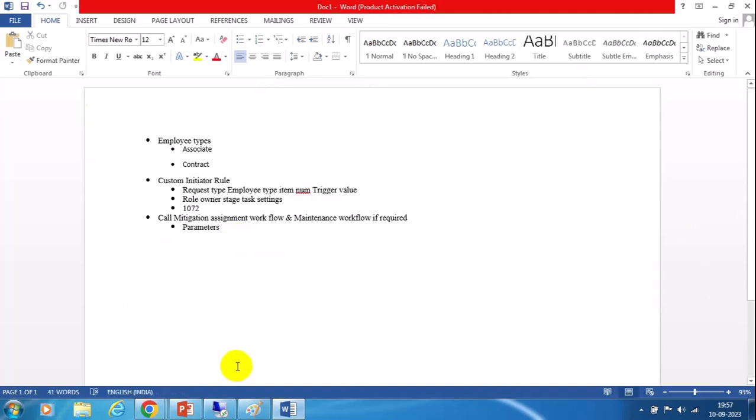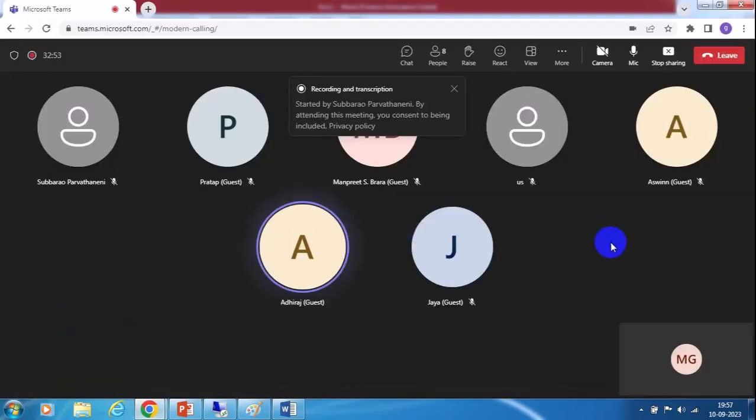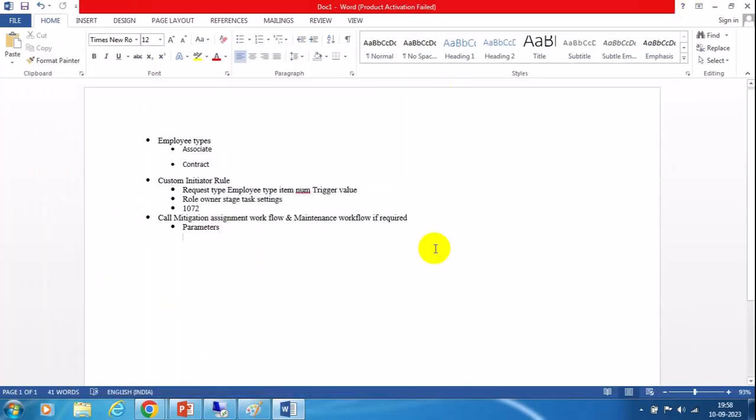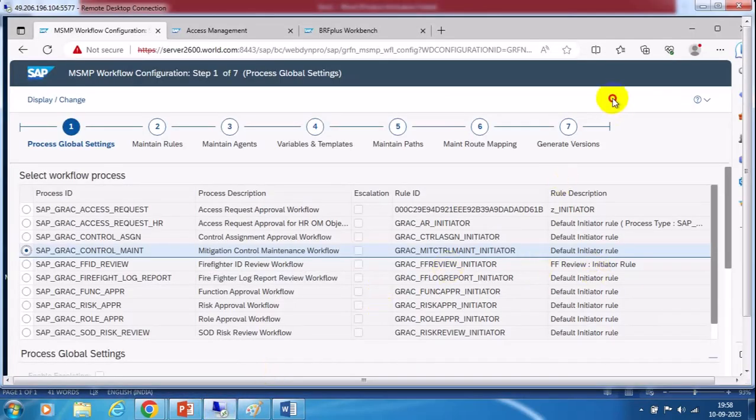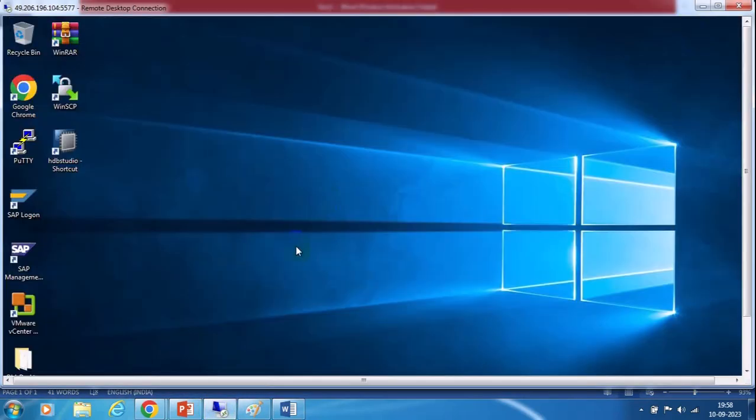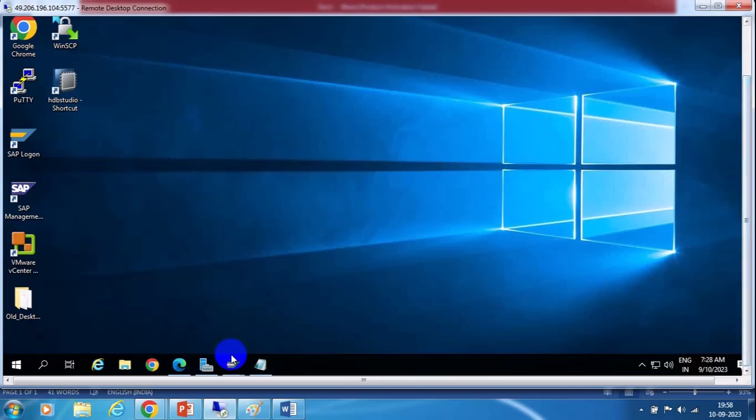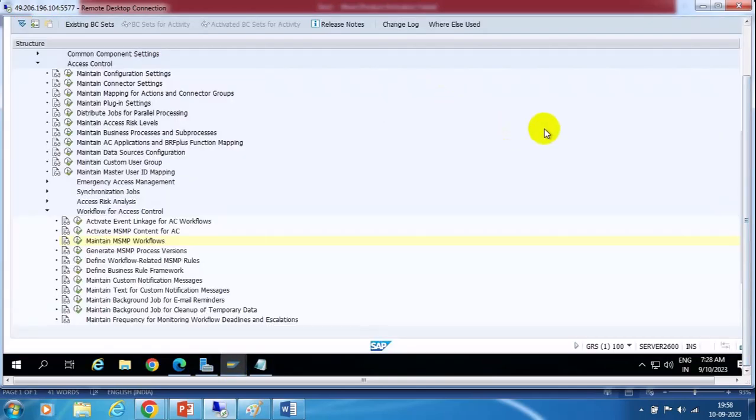Any questions before moving on to the system? No, Girish. Okay, is the requirement clear? Yeah. Okay. Now, first I'm going to scroll.